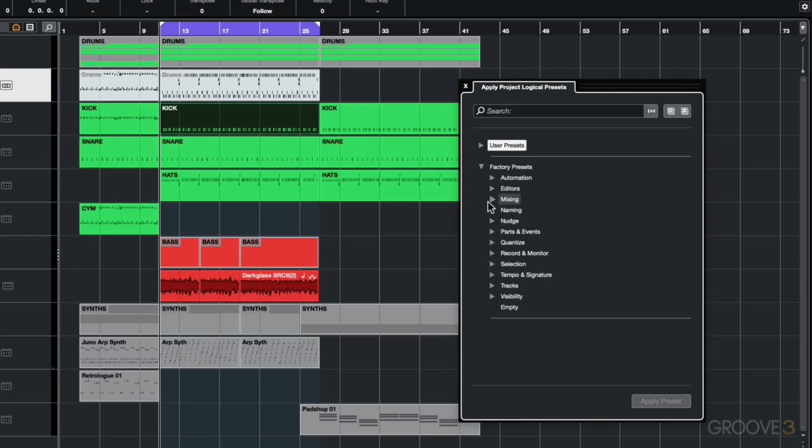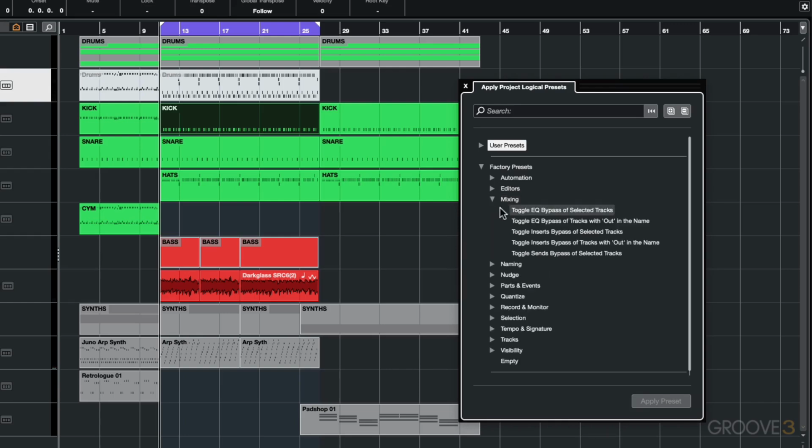I'm not going to go through all of these. I just want to go through a few of them and show you how the presets work and how it can help you. For this example, let's take a look at some of the mixing ones. So I'm going to open up mixing and I've got a whole bunch of options here. I've got toggle EQ bypass on selected tracks.